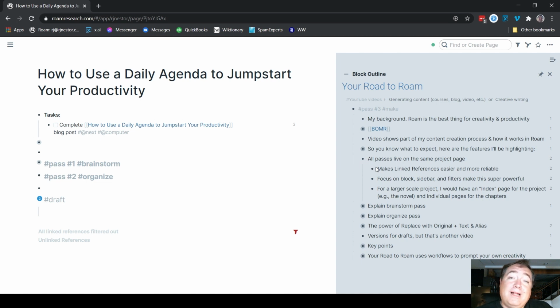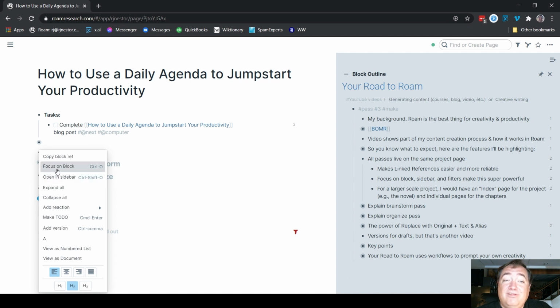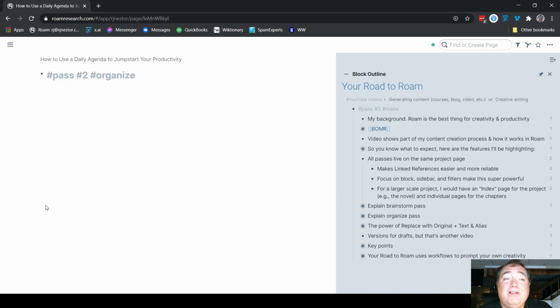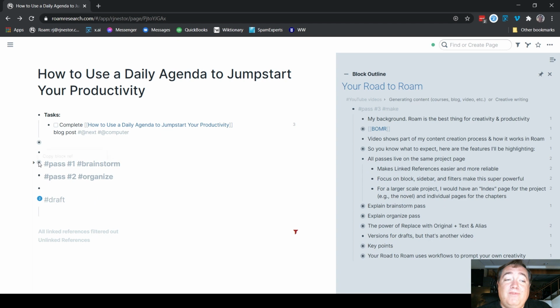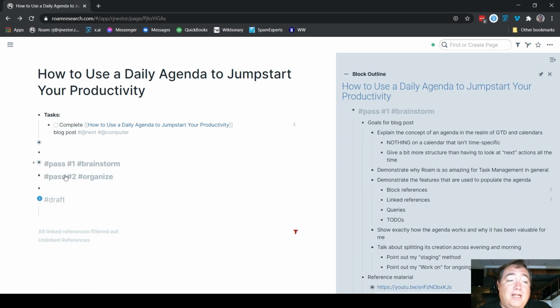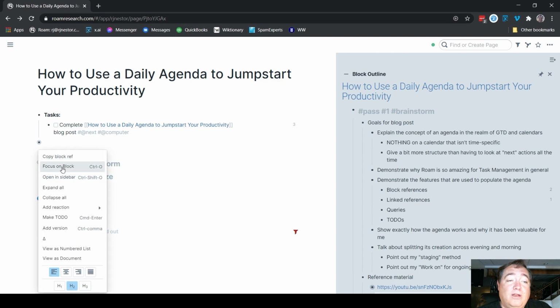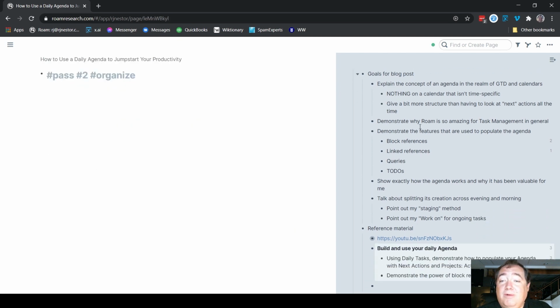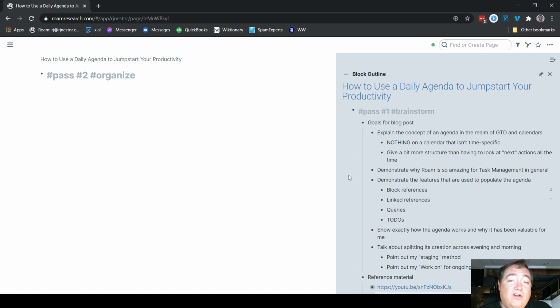And this is what's cool about having it on one page, is that it doesn't make it more cumbersome simply because you can very easily focus on one individual block on the page by just choosing focus on block. Now it's as though that lives on its own page. And what I love to do when I'm creating one draft to the next is I open the previous draft in my sidebar, and then I focus on the draft I'm working on in the main place here. And that way everything's over here. I can drag it over as I need to.